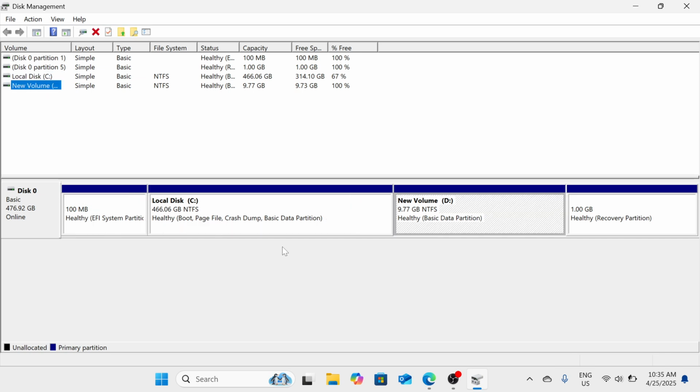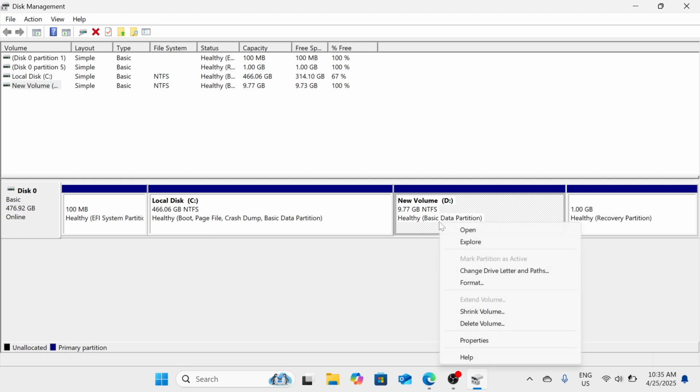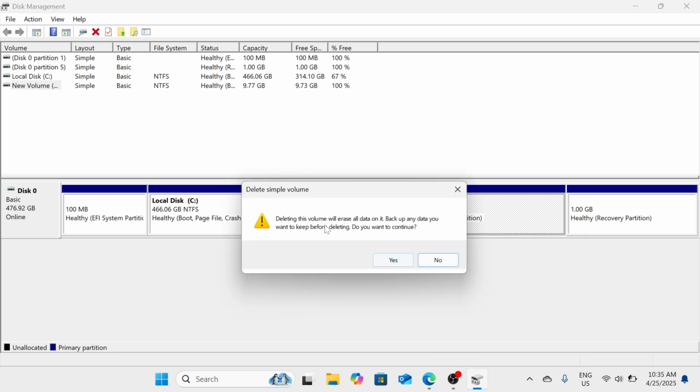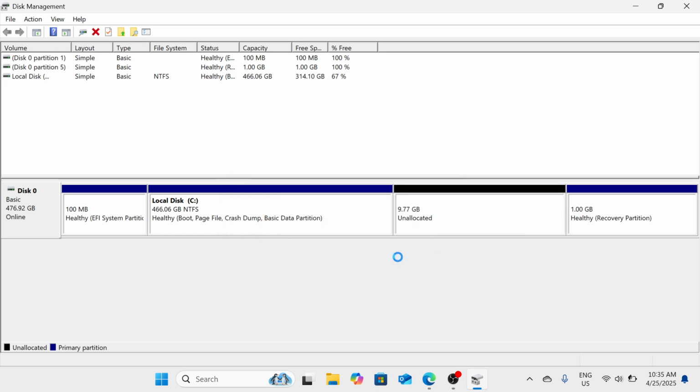All you need to do is click on your D drive, and then here we need to click on Delete Volume. Once you do that, it will erase all data on it, so back up any data you want to keep before deleting. If you have already done the backup and want to continue, then you can click on Yes. And this volume, or this drive, will become unallocated.